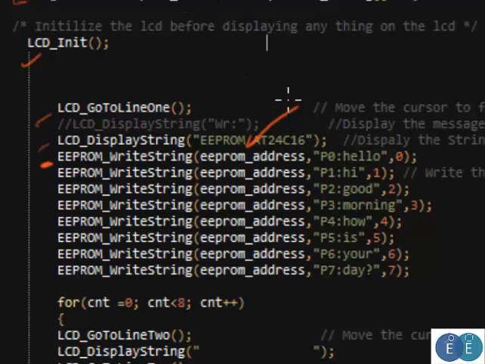So we are writing at the starting of each page. We have 8 pages in total, and we will be writing at the starting of each page. We send the string as P0 hello, and then we write it on page 0. Similarly we write hi on page 1, good on page 2, morning on page 3, how on page 4, is on page 5, year on page 6, and day on page 7.